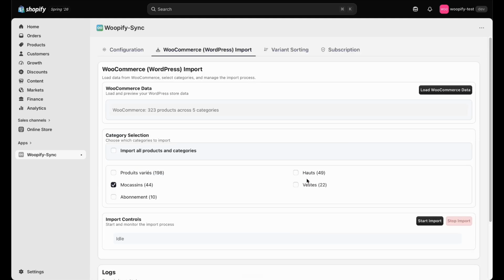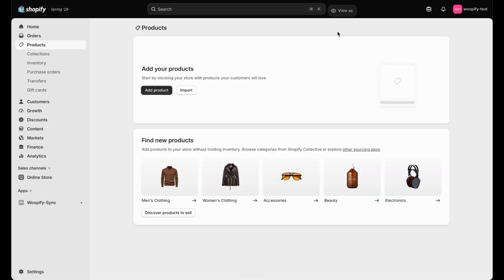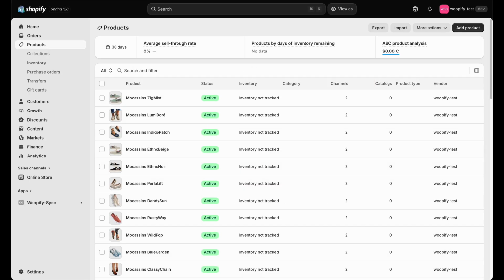After the import process is completed, you can go to your Shopify products and you will find your imported products there. Also, the app will convert the WooCommerce categories to Shopify collections and keep everything organized.